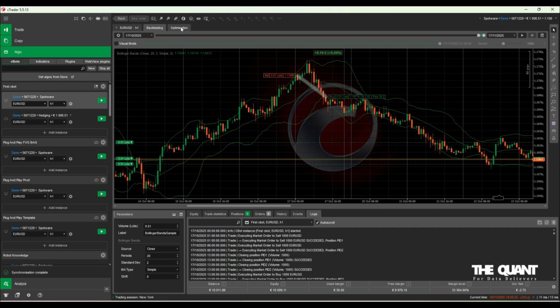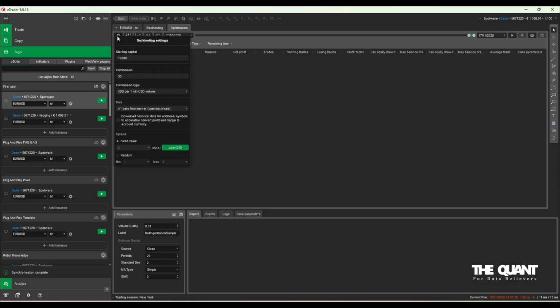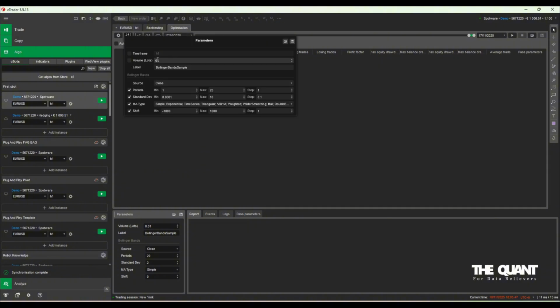Let's see if optimization makes them even better. With the gear icon, you can set the balance, test period, and data quality. I recommend the ticks mode. It includes slippage and real market microstructure. For a quick test, M1 is enough. On the right, you'll find the optimizable parameters. I set the risk on 1% for C.